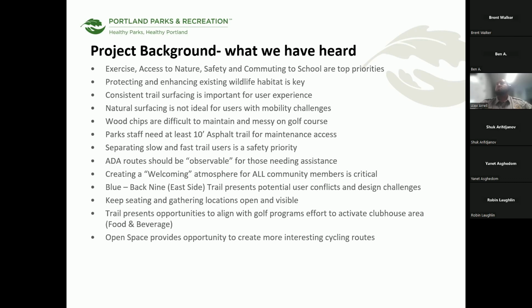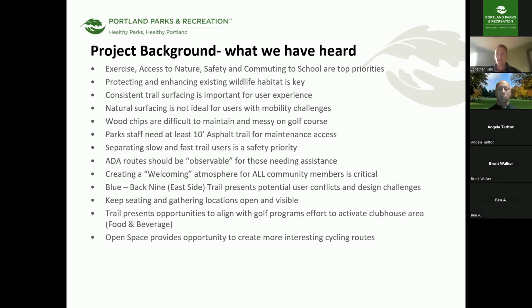So we've heard a lot about exercise, prioritizing exercise, access to nature, and safety and commuting to school as folks' top priorities in the area. We've heard a good bit about creating consistent trail surfacing, so trying not to mix the trail surfacing too much. Provide a user experience.